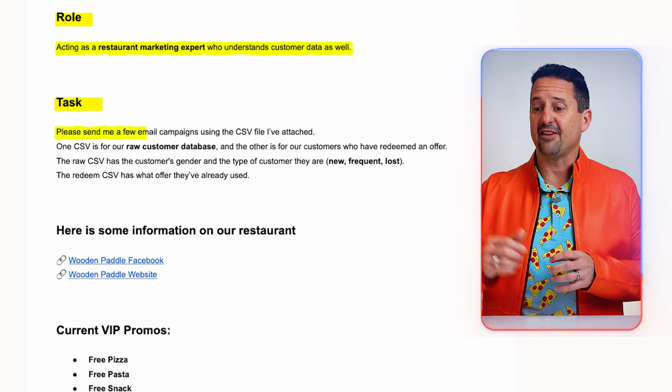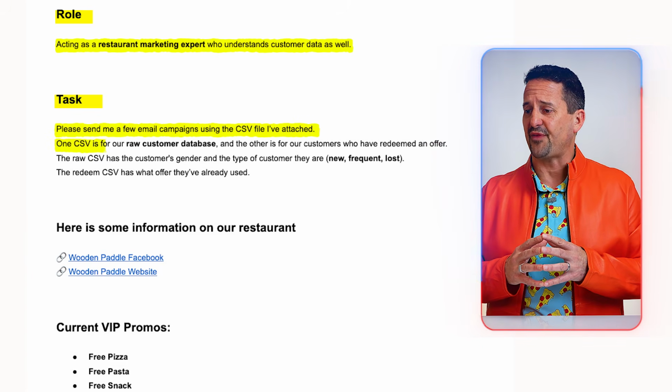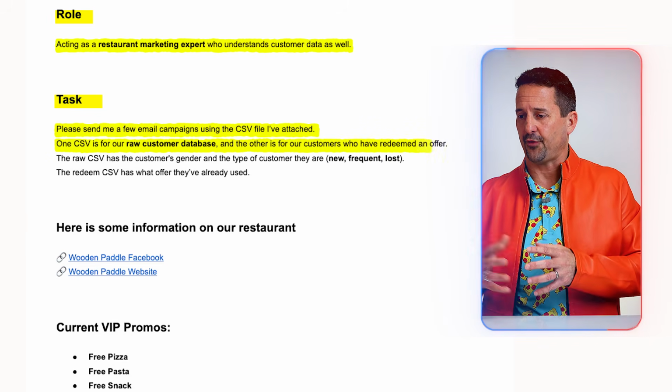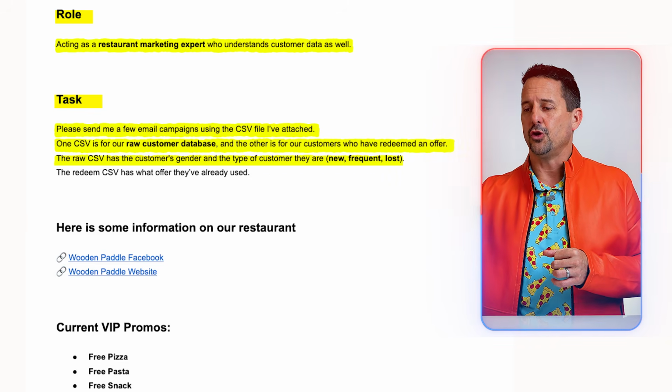The task: please give me a few email campaigns using the CSV file I have attached. One CSV file is our raw customer database. The other is for our customers who have redeemed an offer. The raw CSV has customers' gender and type of customer they are, new, frequent, or lost.